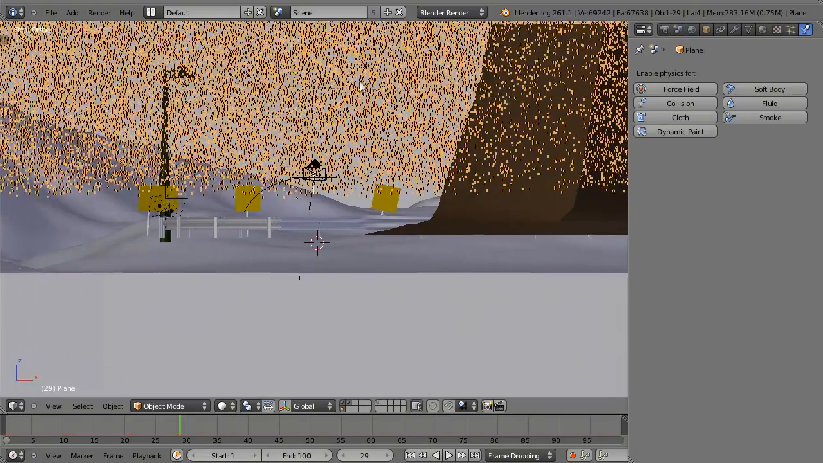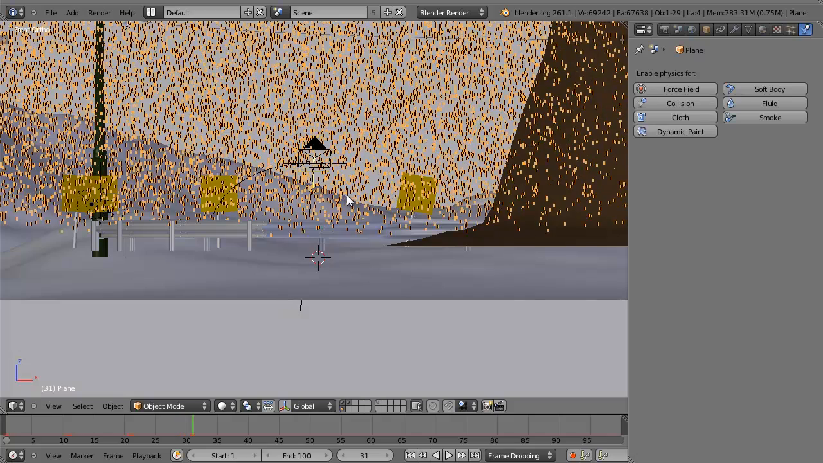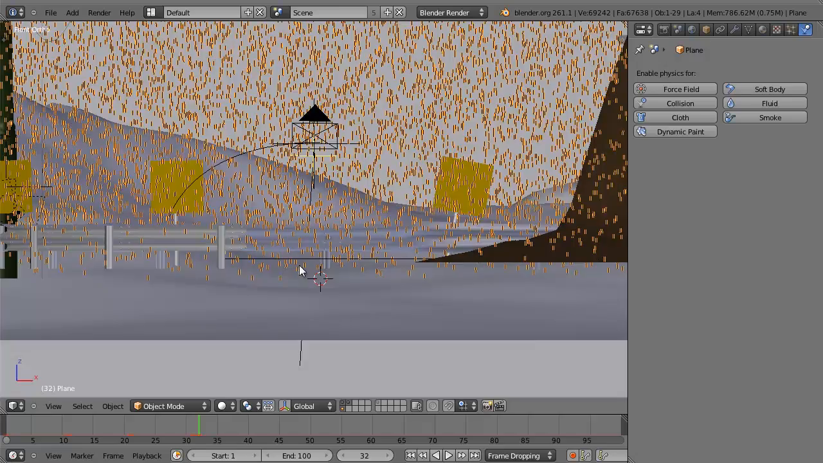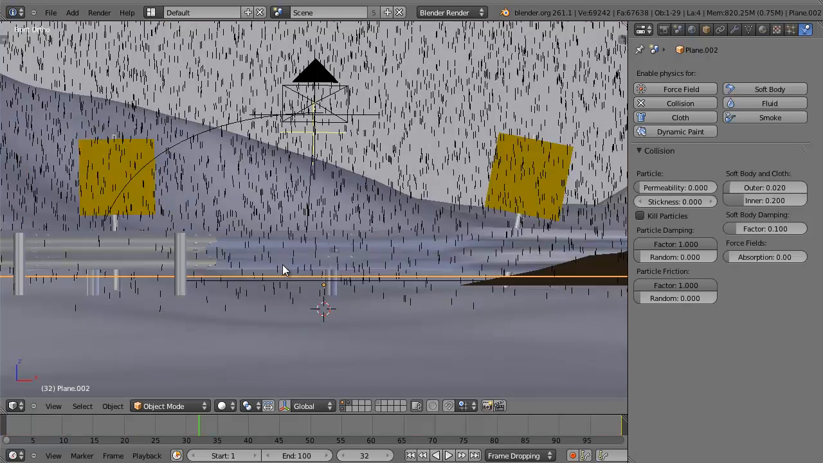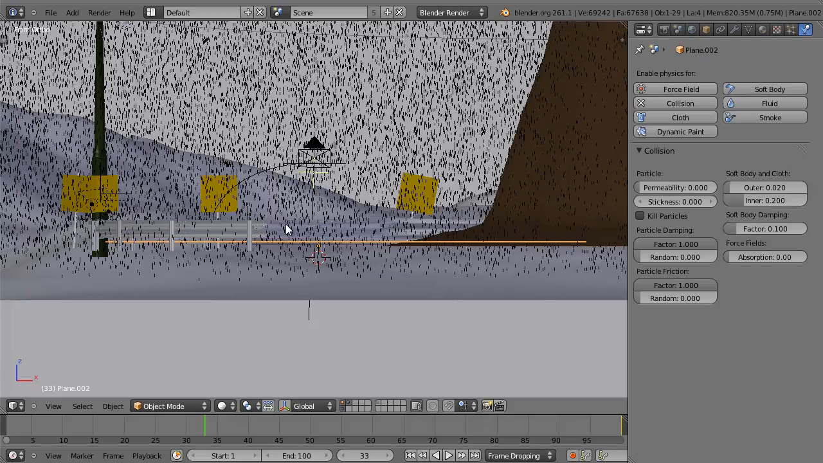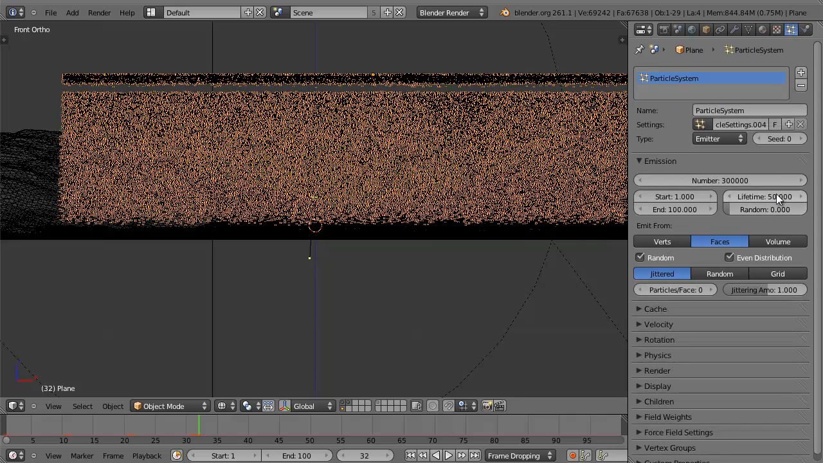To determine the correct lifetime of the particles, just cycle through the animation. You can see right there, that's when the particles are going to be hitting the road. Let's just check. Yep, about there. So that is frame 32, so 33. I'm going to set the lifetime for the particles to 33, like that.